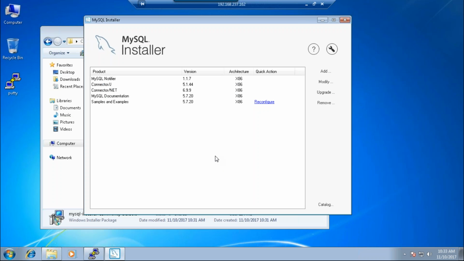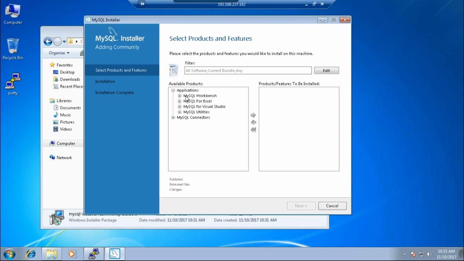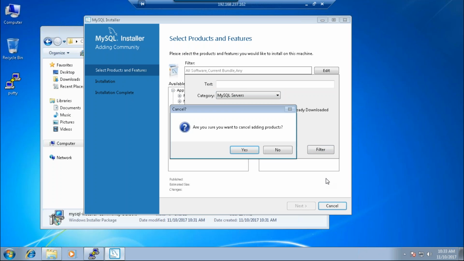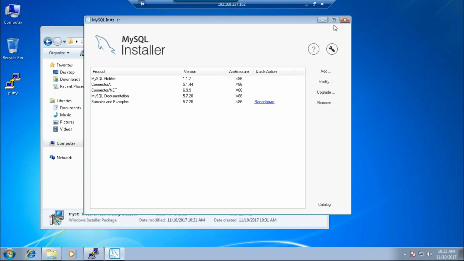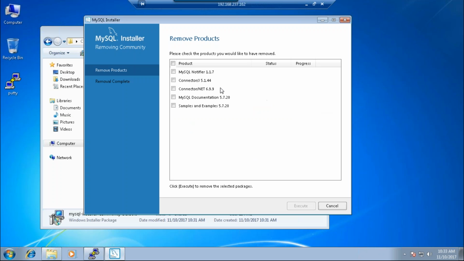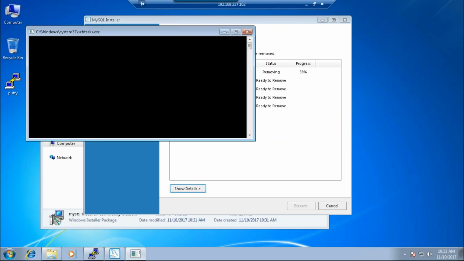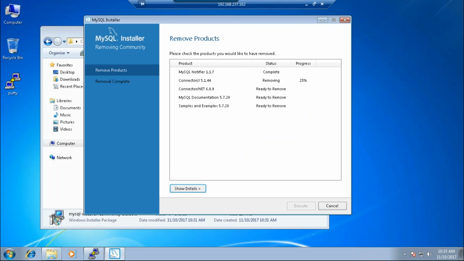And now, add. I need a Workbench connectors. See, Workbench also is there, but the main thing, we don't have MySQL Server. That is very important. See, that is not there. Remove this one. I'm removing completely. These are all not required.